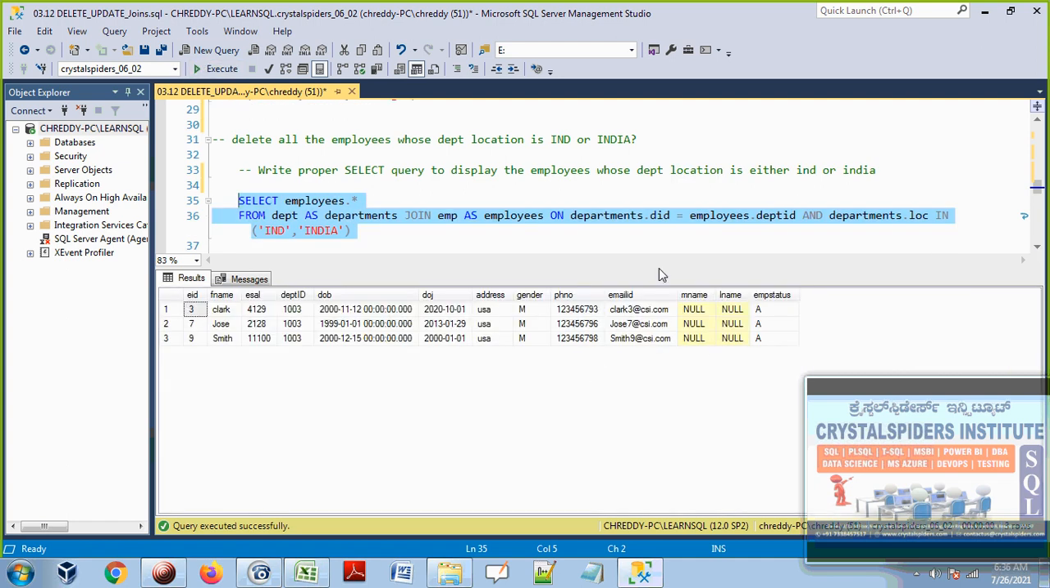You see that? So these are 3, there is only one department, 1003, and this department location is either IND or India. That means there is only one department right now from India or IND, and in that department we have 3 people. Suppose I want to add USA also, US. If I add US, then let's see who all will come again.